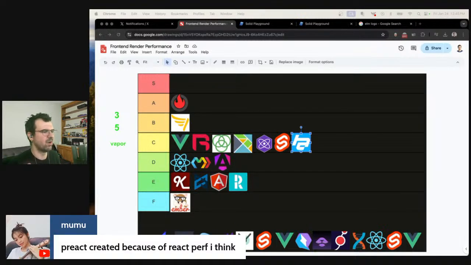Preact was created probably for size, I think. I don't know. We'd have to ask Jason Miller, but Preact was considerably smaller. React even back then was still like 30 some odd kilobytes. Preact was 3 kilobytes. Inferno split the difference around 8 or 9 kilobytes, or maybe 10 kilobytes, but Inferno was about speed.